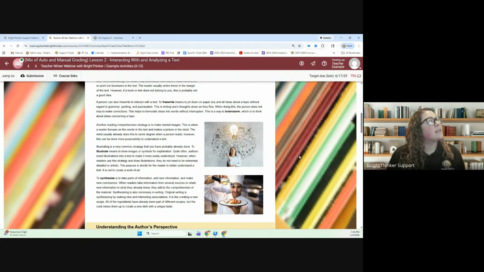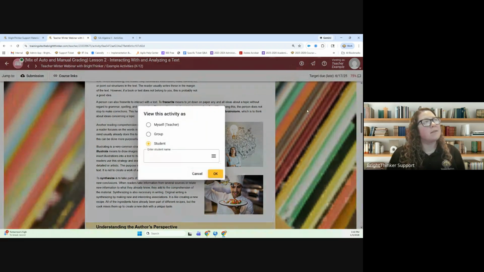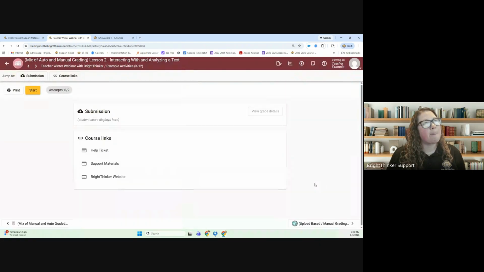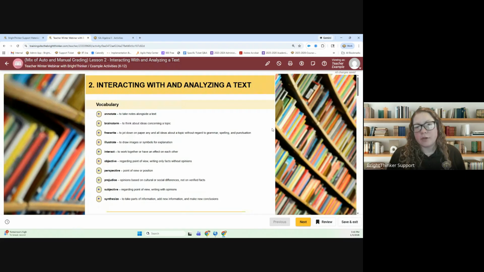When you're done viewing as that specific student, you'll just click viewing as again in the top right. And you'll go through those same steps for view as, and then you'll go back to myself, teacher, and click OK. And that way you're back in that teacher view.